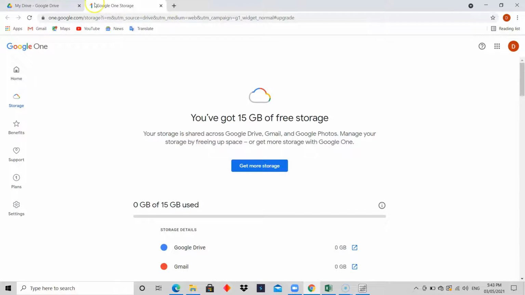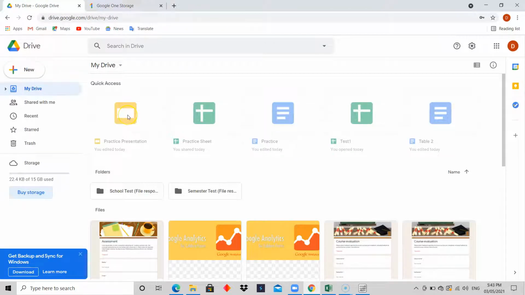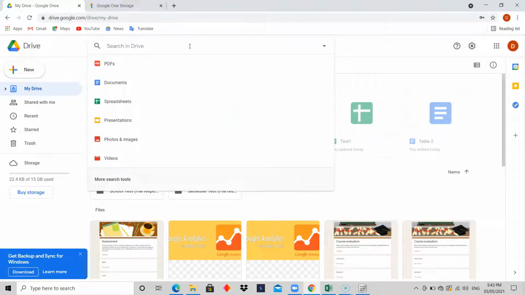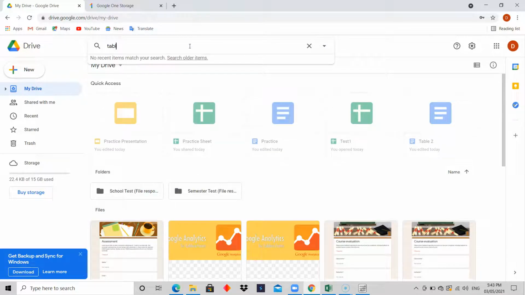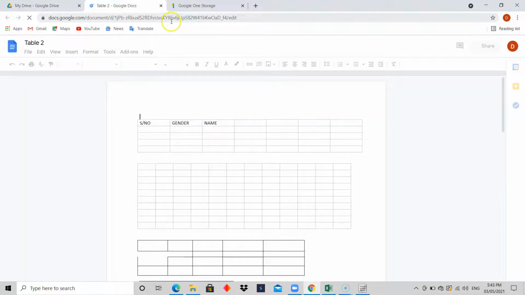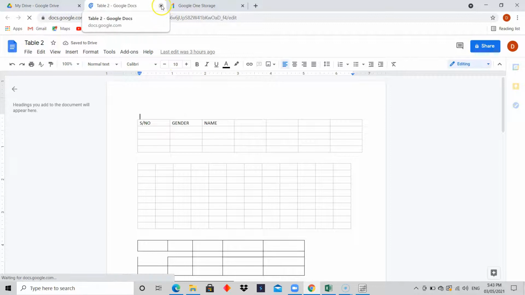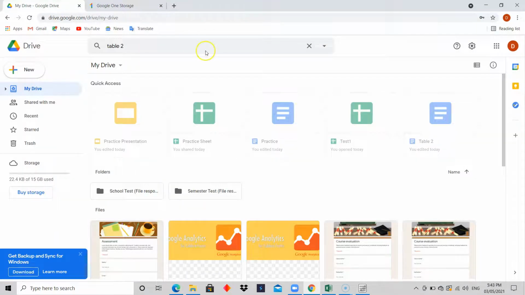So I'm going to go back. As you can see that Google One storage opens on another tab. So I'll go back to my Google Drive. So right now, the first thing I want to talk about is this search field, where you could search for any document you're looking for. So let's say I'm looking for table 2. I could type it there, and it's just going to take me there. So look at it already. So once I click, it's just going to load it for me. Can you see that? So that's the way to search for any document you're looking for.